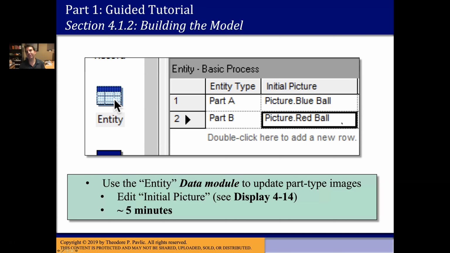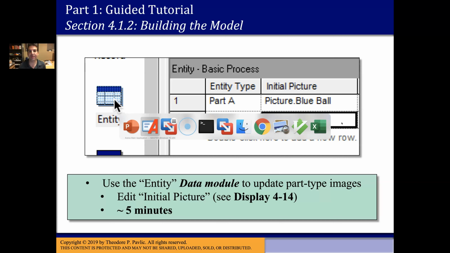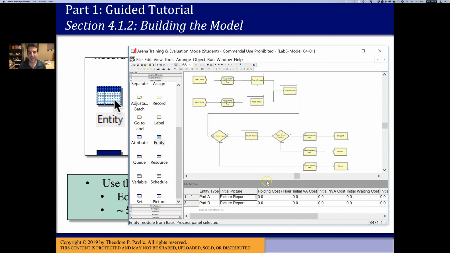And this will allow it so that when the simulation runs, we'll actually be able to visualize these parts as they come through. And so if they were both picture.blueball, then as they come to the sealer, we won't be able to tell which one's part A and part B. So this just helps in debugging and making sure our model is working correctly. And it can also be insightful seeing the way they queue up.